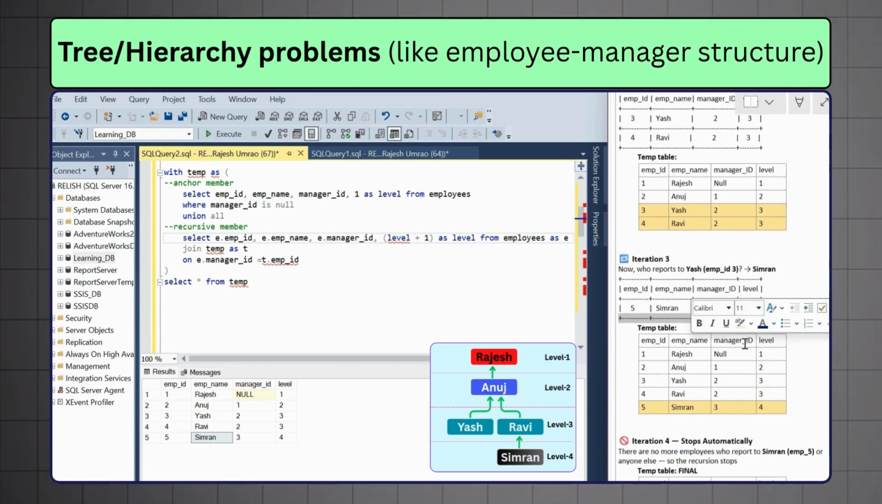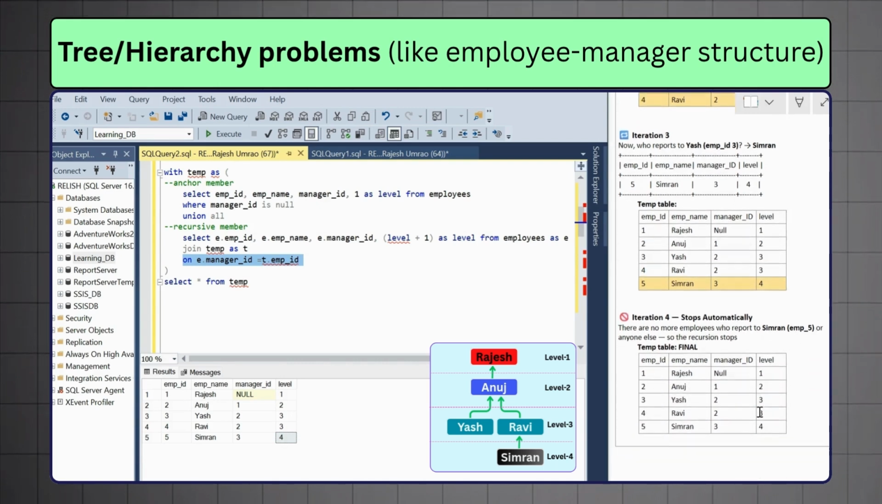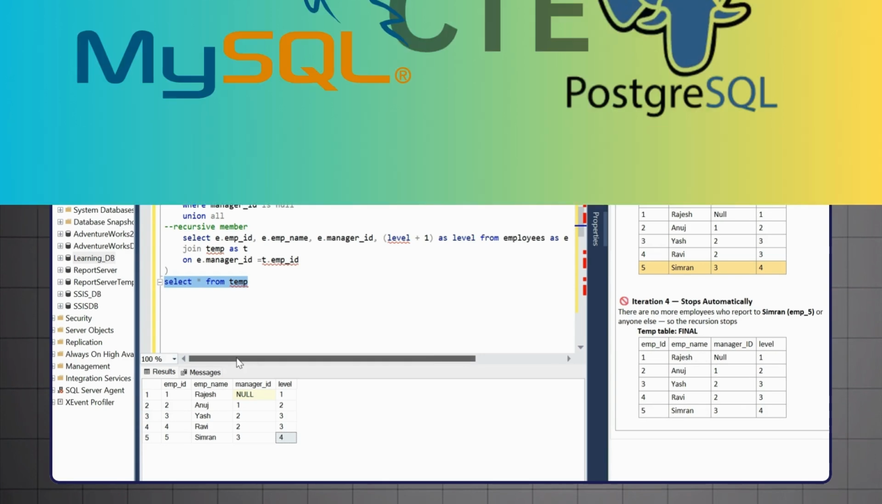In the next iteration, it will try to find out all those employees who are reporting to Simran. But here no employee exists who is reporting to Simran. So this join condition will fail and the query execution will stop. So at the end, in the final table, we have what is stored in this temporary table. Hence, when we are executing our main query from the temporary table, we are getting this result.